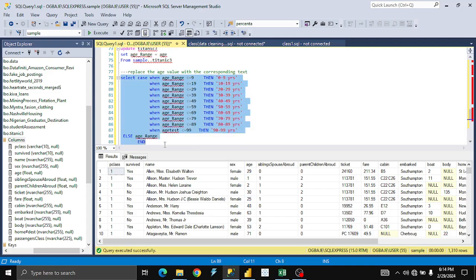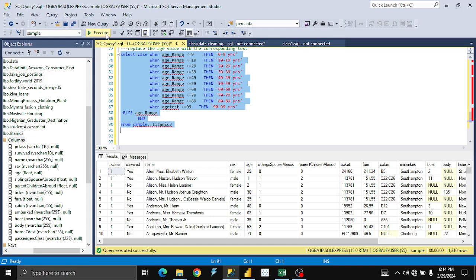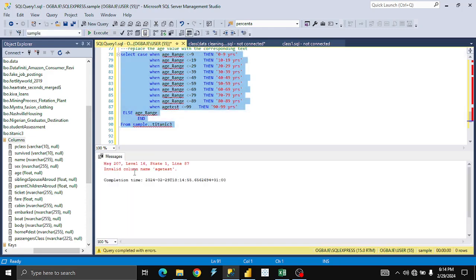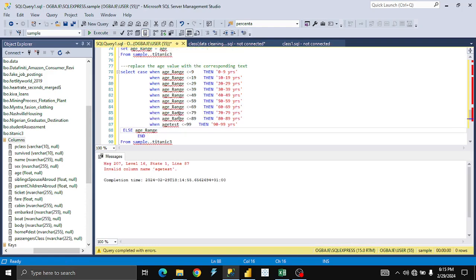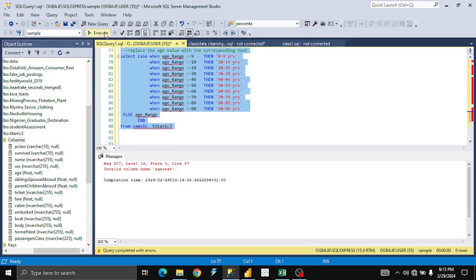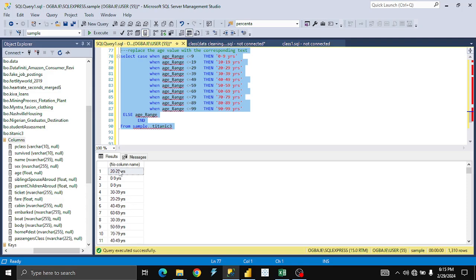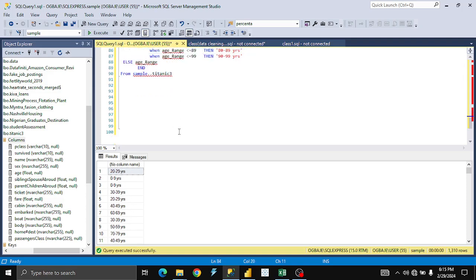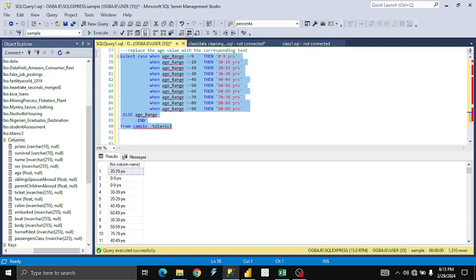So can we run this and see? Let's run this. Okay, invalid column name. What is happening? Where is age test? There's the age test here. So let's run this and see. You see now it's working. So just go and update. Let's go and update our table.